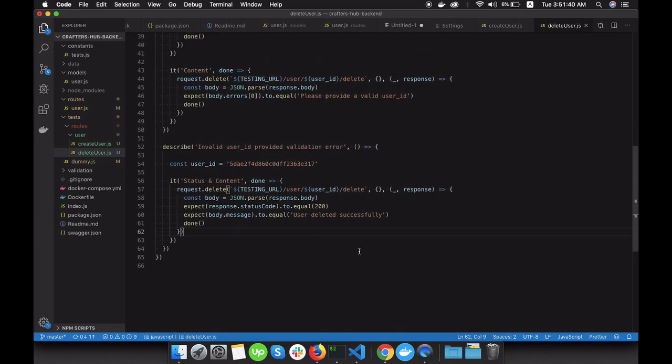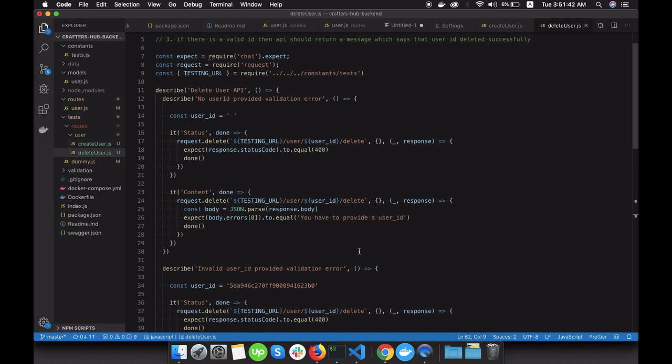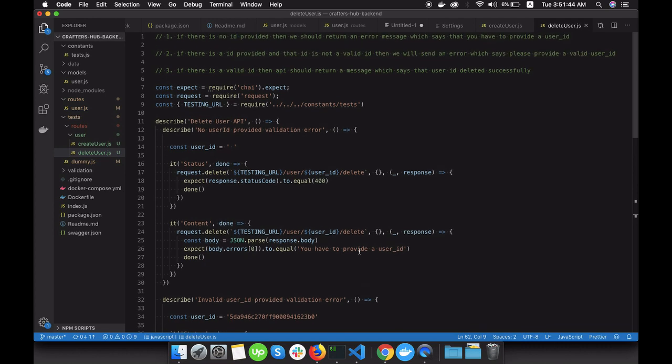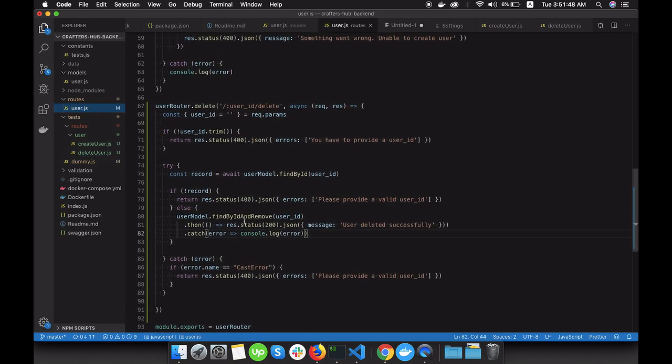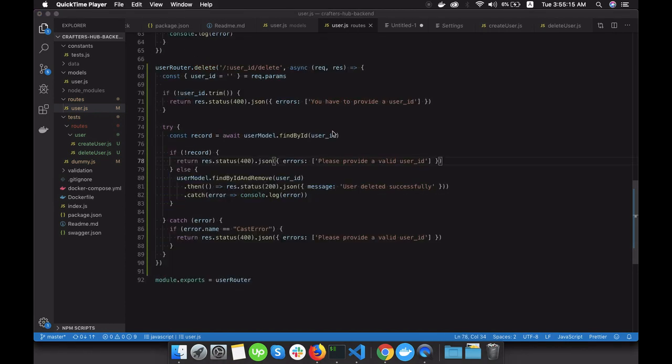So guys, this is pretty much it. To summarize what we did today: we wrote three test cases, and according to that we created a delete user API which is working perfectly fine. One thing I really loved about test cases is that I don't have to use Postman or another API tester to test my APIs. I can use my test cases to test my API, and that works really fine. So I'm going to put this code on GitHub so you can follow along with the video tutorial.